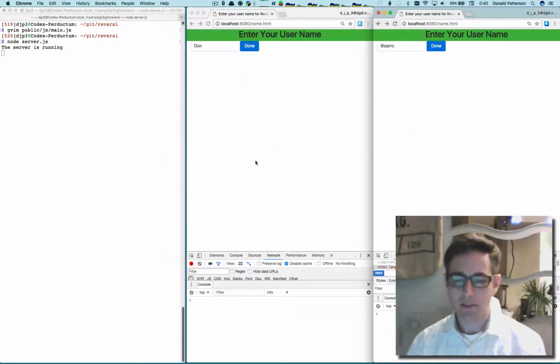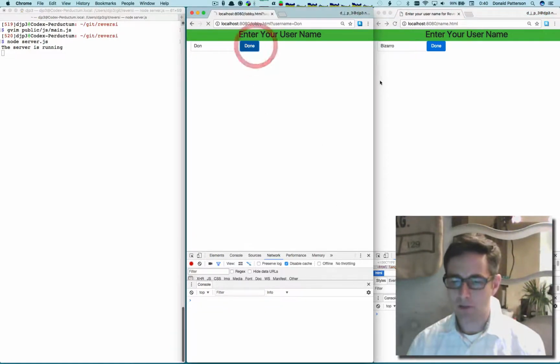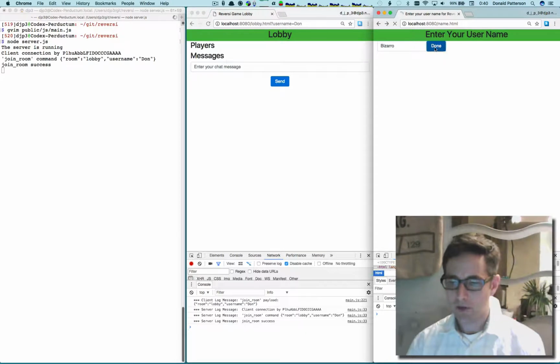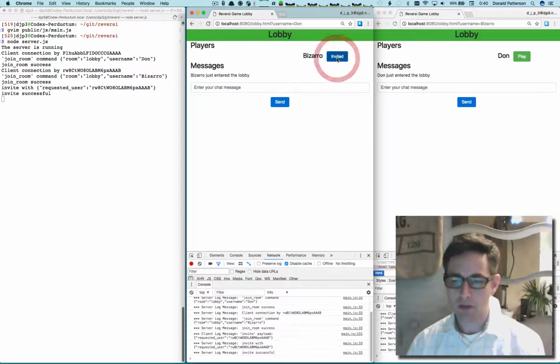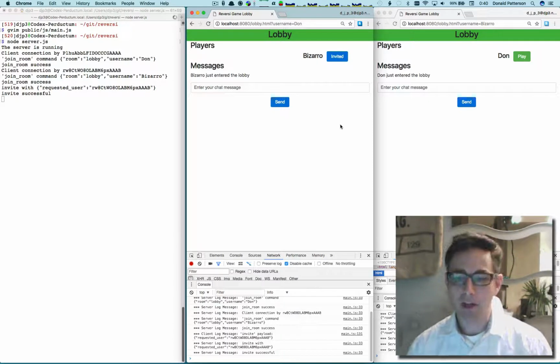And I saw that down in the console of my browser. So I'll have Don enter the room, and have Bizarro enter the room. And great, Bizarro and Don are there. And now if I hit the invite button, we should see both buttons change. Great, perfect. That's how far we want to get in this coding demo.